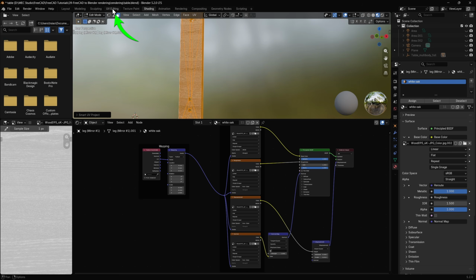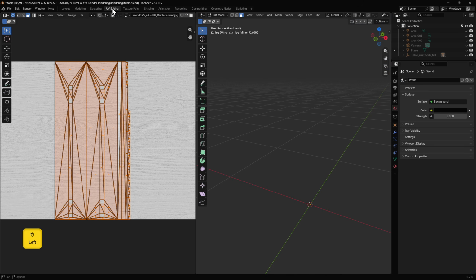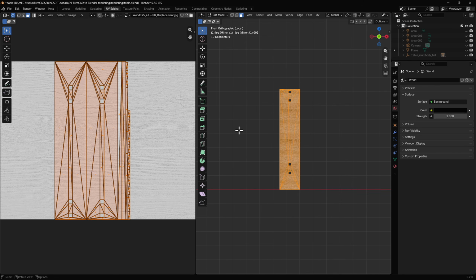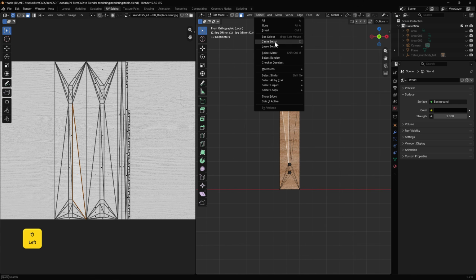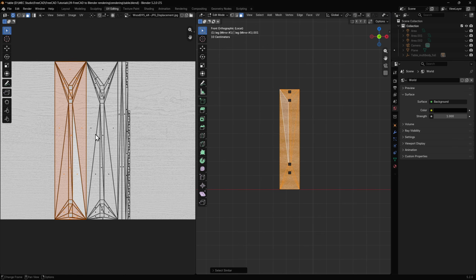Then go to the UV Editing workspace. On the left view, you will see how the texture maps on all the surfaces. So what we need to do is select all the surfaces. You can box select on the left or select one piece on the part. Then go to Select Similar, Coplanar. In this view, you can select the specific surface.